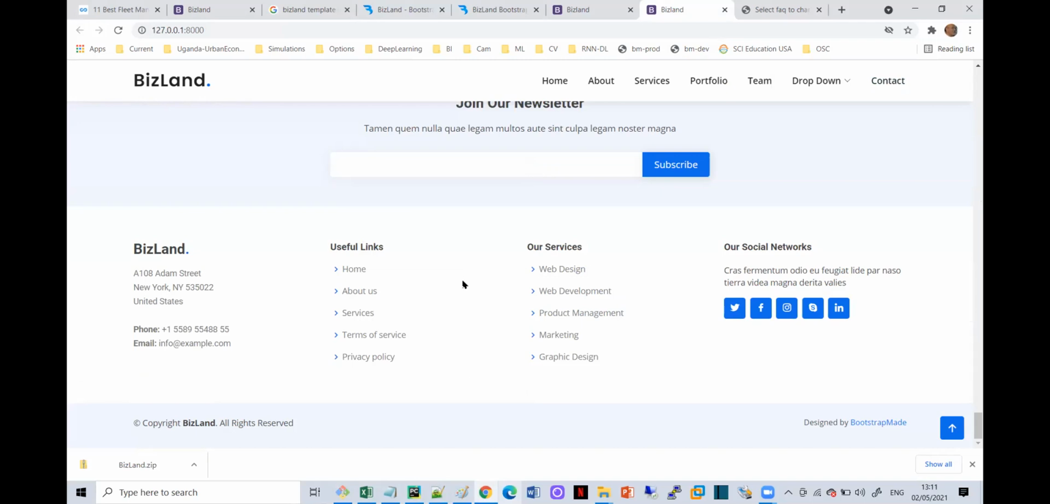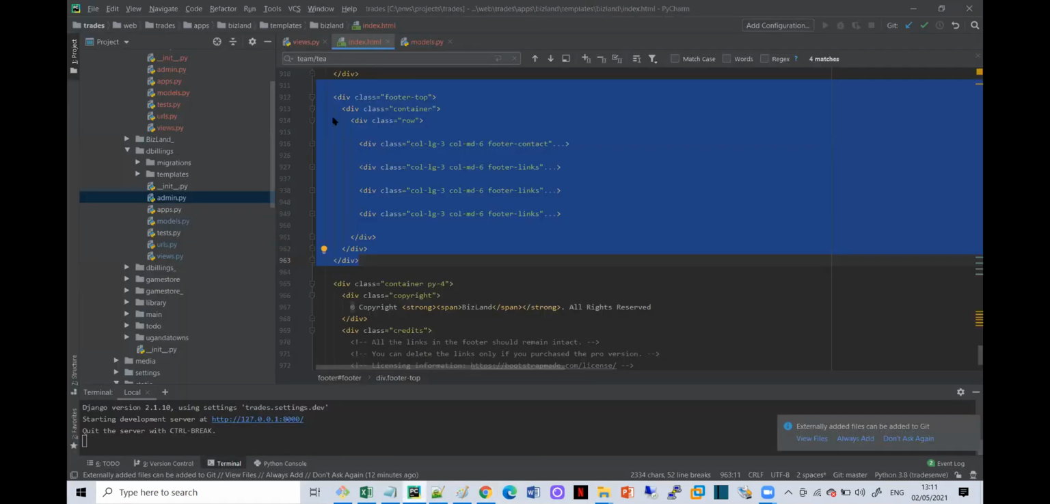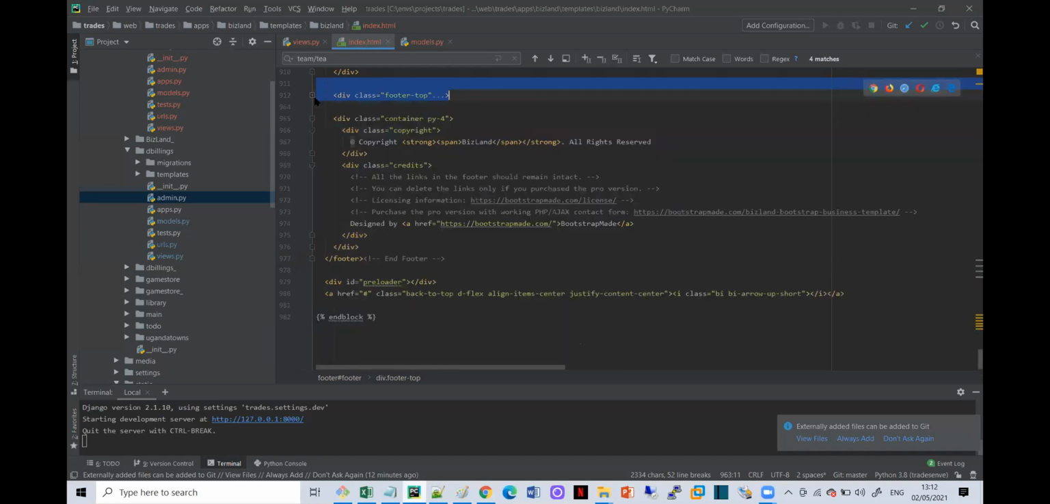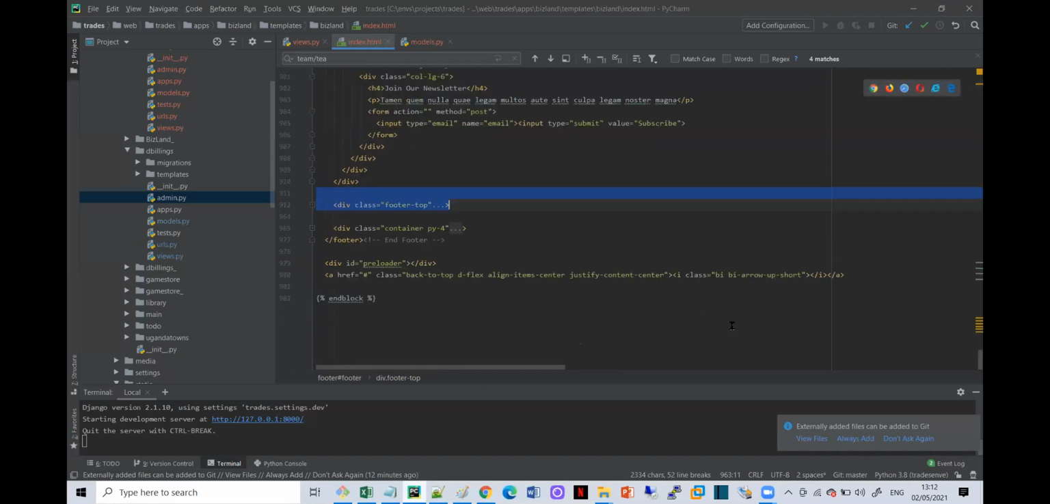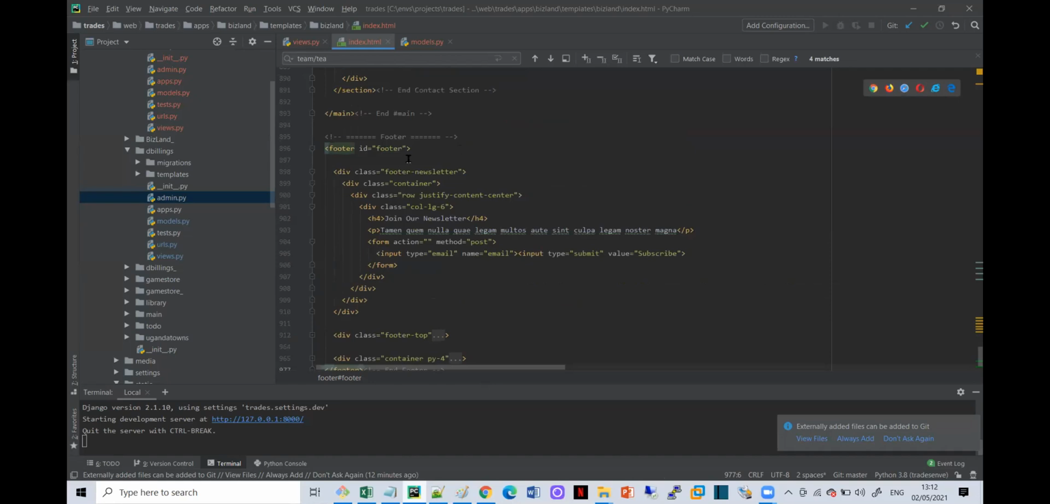But let's leave it for now. Think about it. Maybe this part should be moved to the base. This also maybe should be moved to the base. Correct? You see it says footer even here. You see that? The whole thing is a footer.